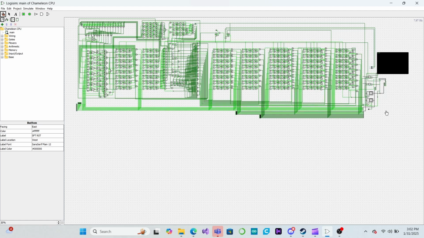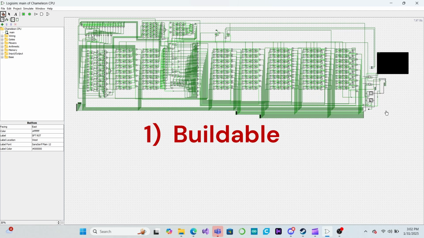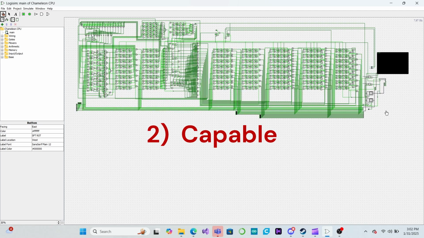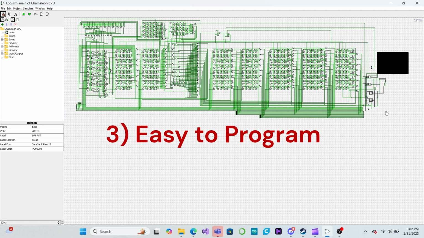In this series, we are building a Logisim simulation of an 8-bit CPU with the following design goals in mind. First, the CPU should be simple enough to make a physical build practical. Second, the CPU should be capable of complex operations. And third, the CPU should be easy to program.